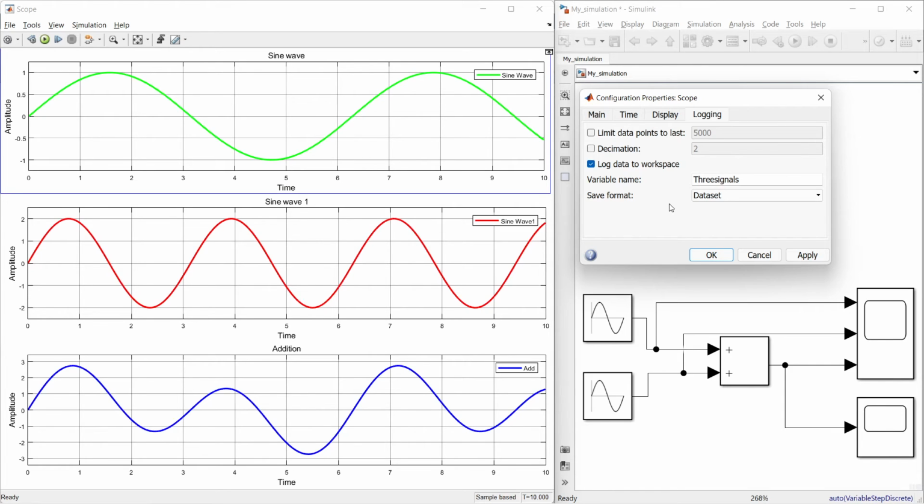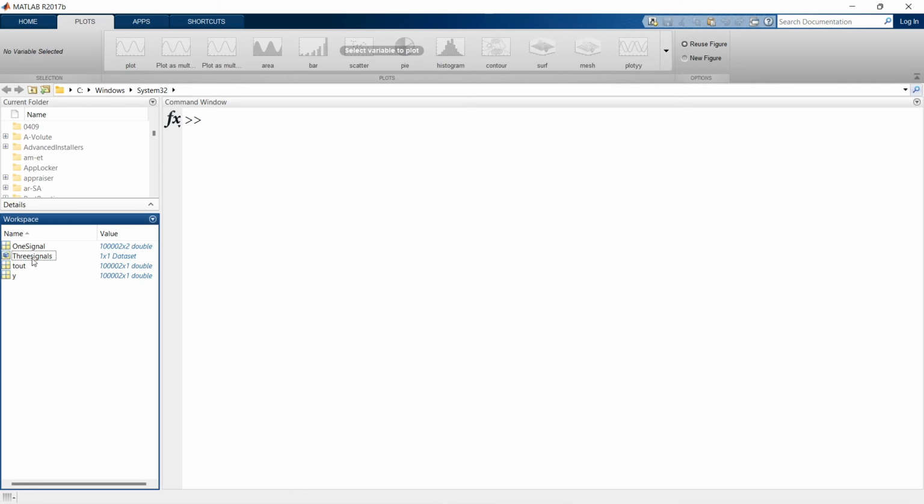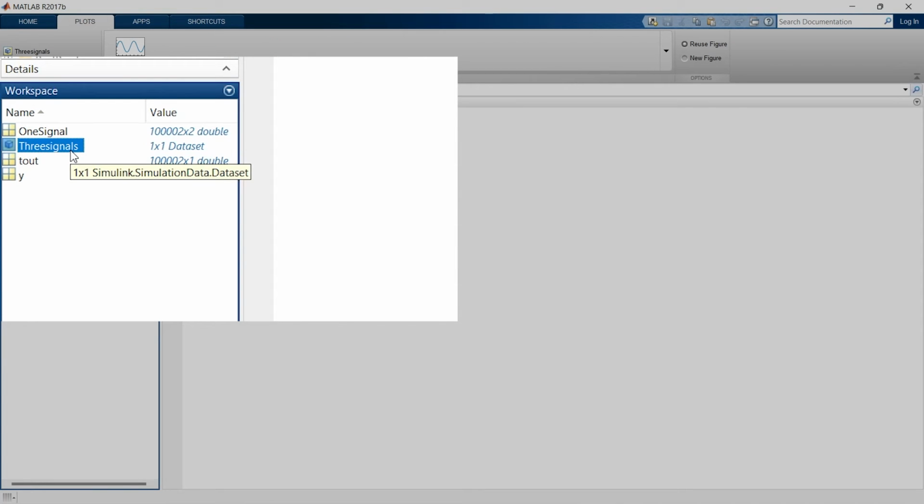So now we'll move ahead with dataset. Here we are storing all these things in a dataset format. Let's run it again. Now we'll go to the workspace. So here it is, our workspace. One signal is our first simulation, y we have just created recently, and here the three signals is our variable.